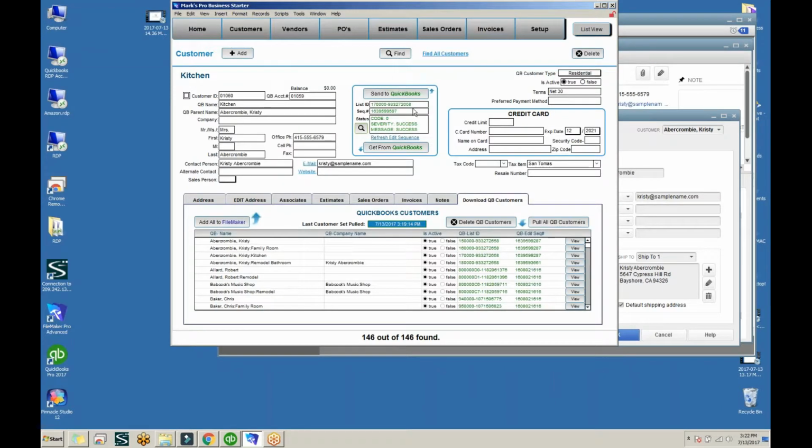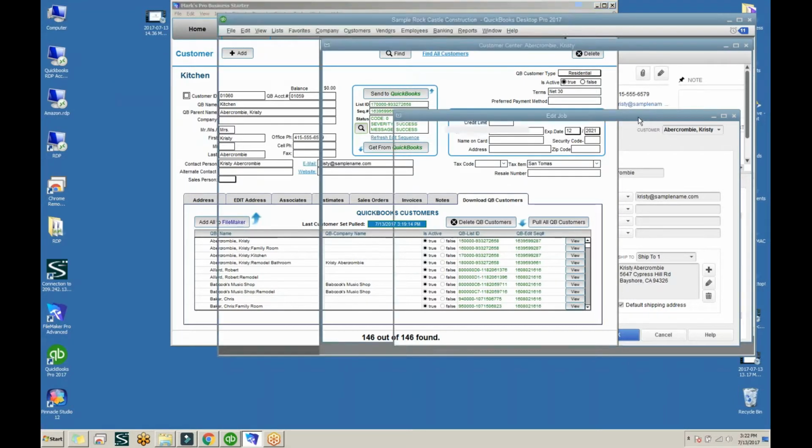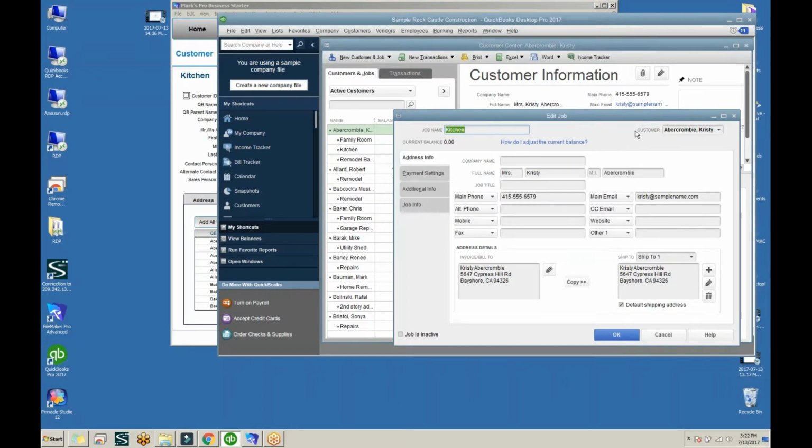One of the things we want to talk about is this link here, refresh edit sequence number. What that means is that it will refresh the edit sequence number, and what the edit sequence number is, is a number that QuickBooks assigns to each record in QuickBooks each time a change is made. That number will change. The list ID that we've been talking about is a unique number that each QuickBooks record has that will never change. But as you make changes to the QuickBooks record, this sequence number always gets updated.